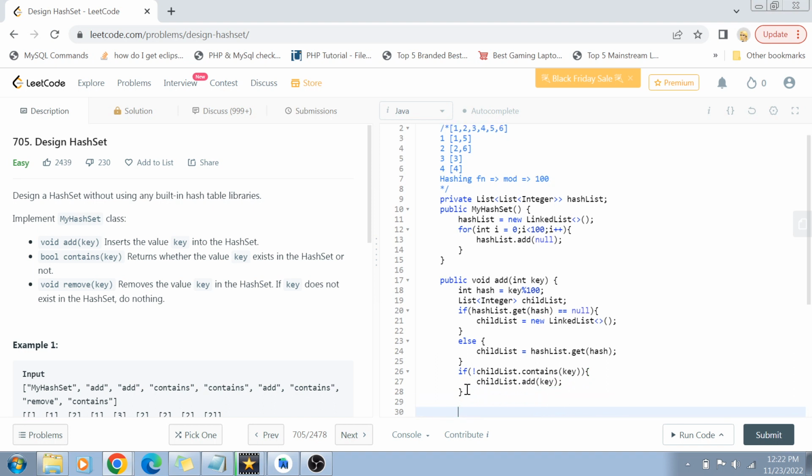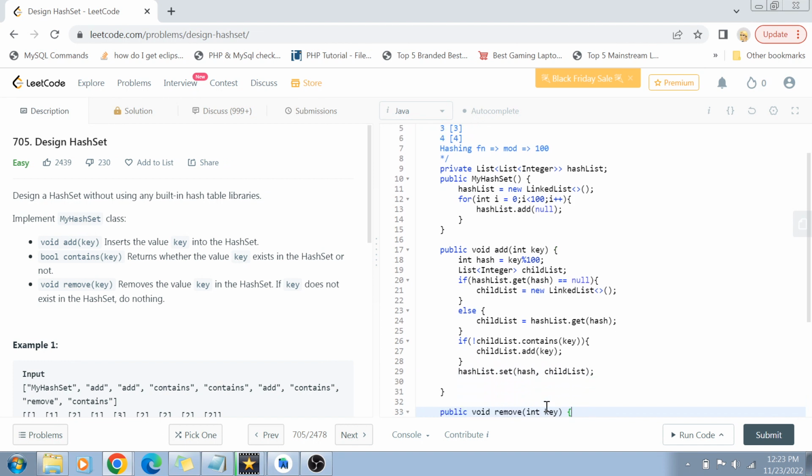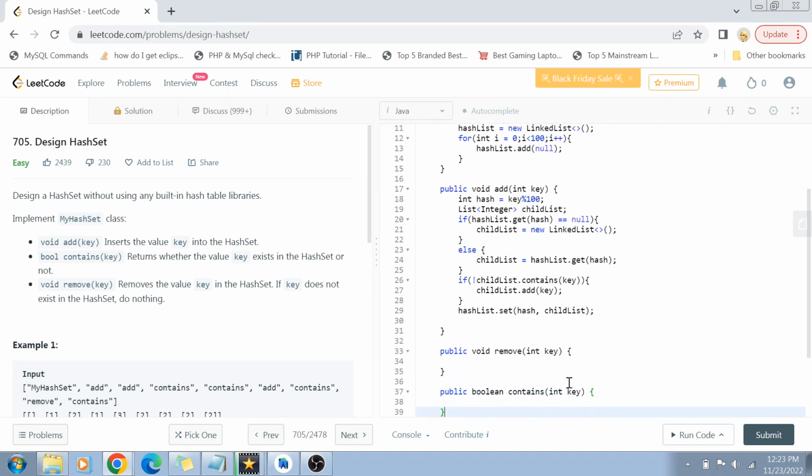And finally, when the child list is now added with the key, we are just going to do hash list dot set hash corresponding, we just put the child list. Okay, so in the last step, corresponding to that bucket, we have now added that linked list. So if the linked list is updated with the new key, then the bucket is also updated, right? That's how the add function will work.